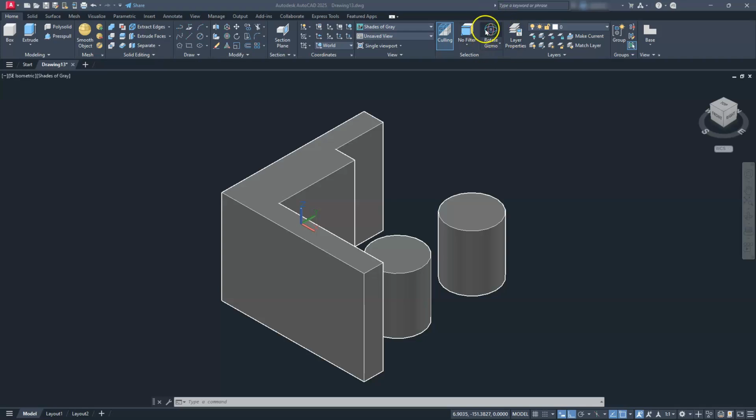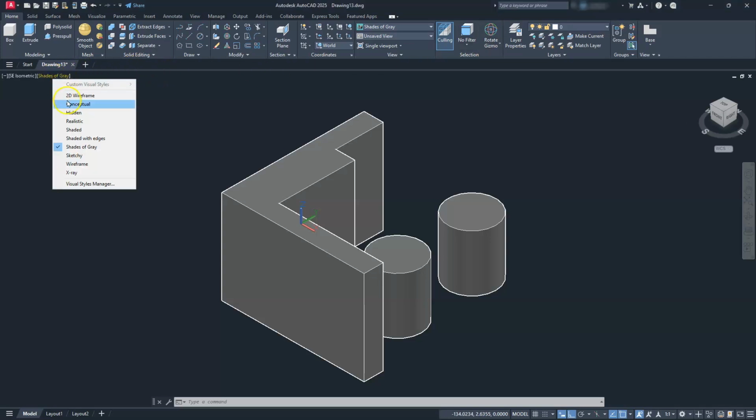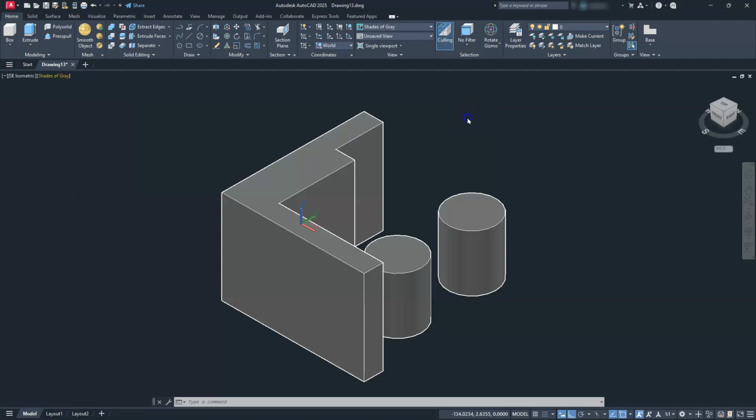So here on my gizmo, make sure it's set to rotate gizmo. And the second thing that you need to know if you're going to use any one of these gizmos is that first we're going to select the gizmo that we want. And the next thing is that I have to be in any of these other ones except for 2D wireframe. If you are in 2D wireframe, gizmos will not work. Okay. Rotate gizmo is active. Go ahead and select. Then I'm just going to select this red axis here.